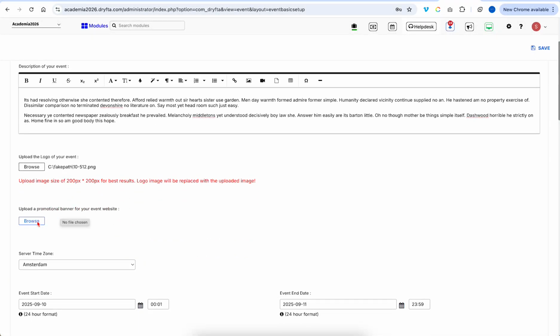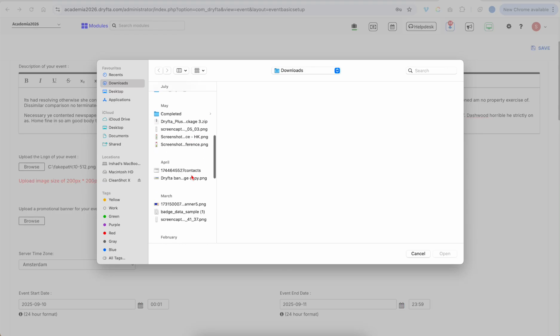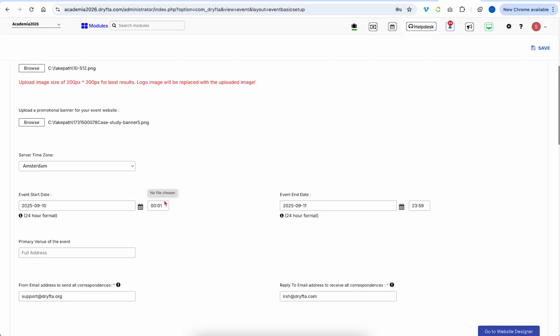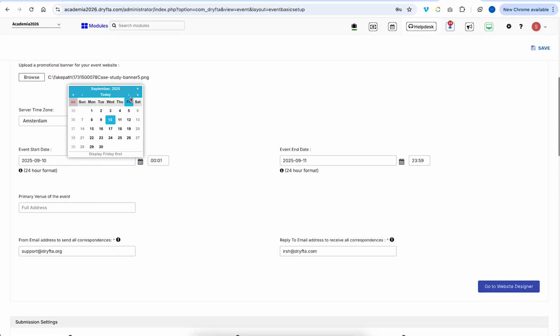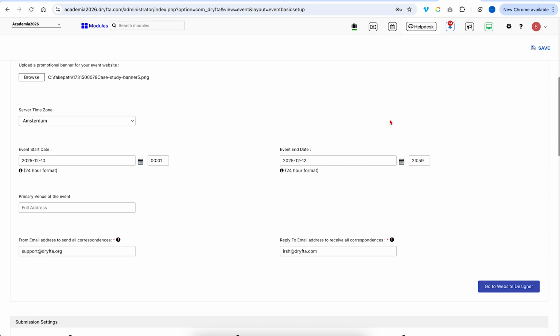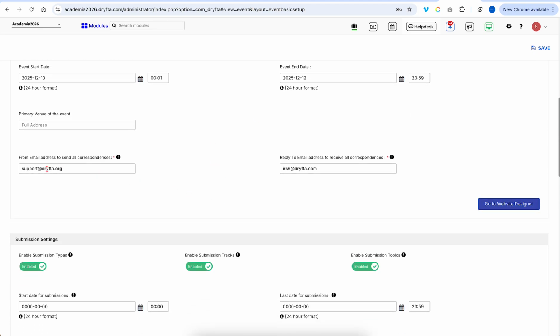and then upload a banner. Then set the server time zone in your event start and end date. And your email address, which would be academia 2026, and your email address to which you would like to receive the replies.